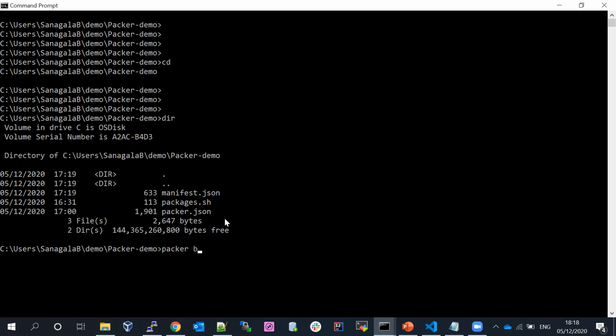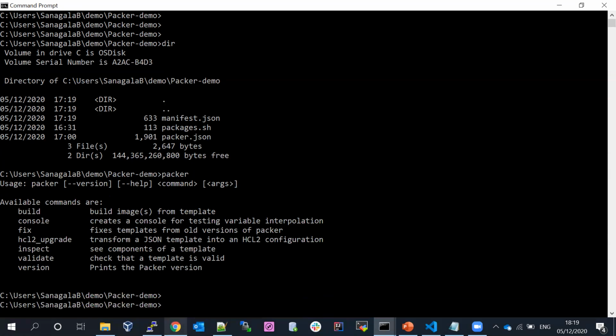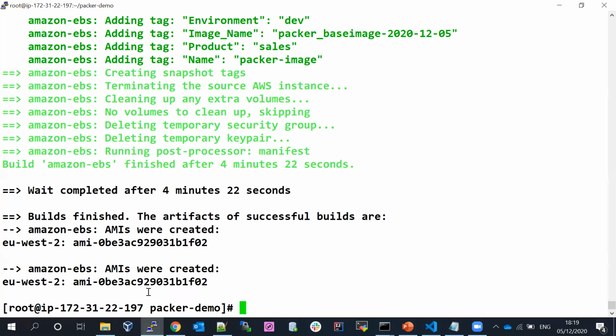So how do we need to execute? Packer build, the same code which is available locally in Visual Studio, the packer.json file. Just need to run that one. It will build the packer images. I don't want to build, I already built the packer, so you can try with Windows as well. It doesn't matter, it's the same code.